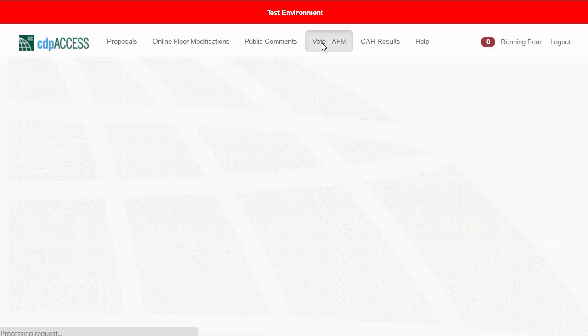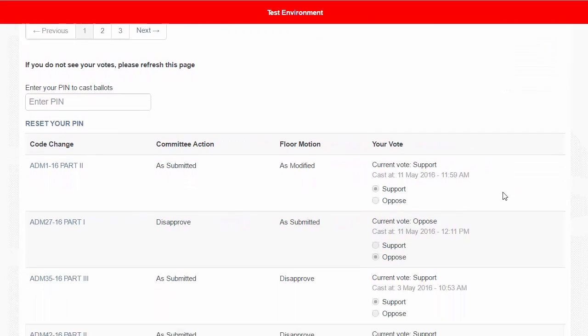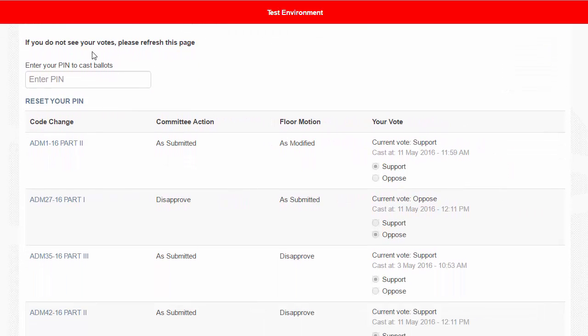This will once again take me to the complete list of ballots, but for voters, there's a couple extra pieces. You'll notice at the top, you'll need to enter your PIN to cast your ballots. If you've forgotten your voting PIN, you can click this handy link and it will take you to a process to reset that PIN.